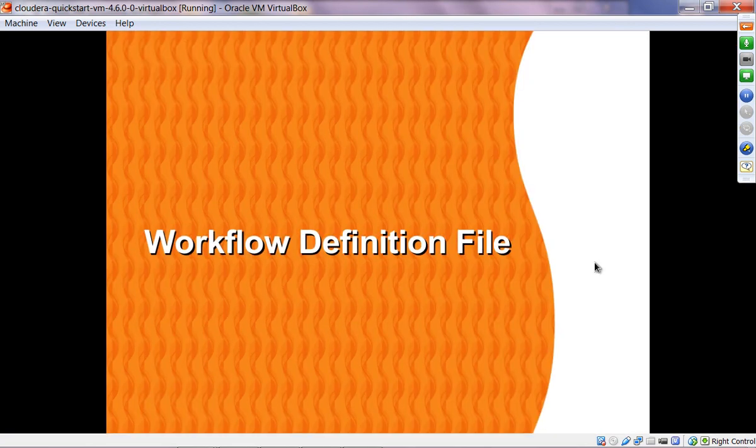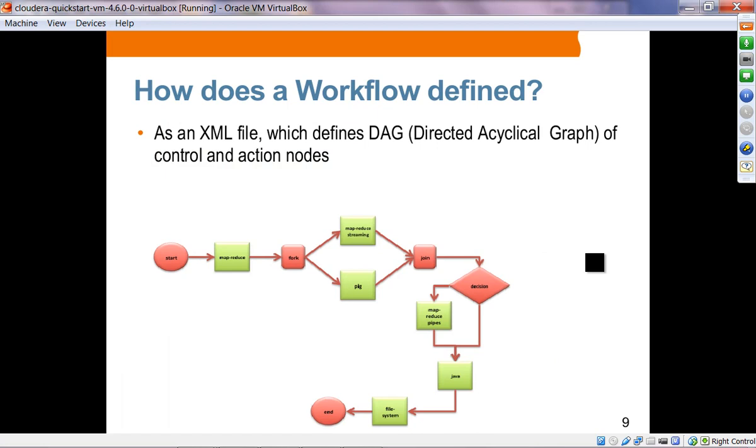So, the concept of the workflow definition file. The way that you want to execute your workflow is to define a workflow definition file. It's an XML file which defines what is called a directed acyclical graph of control and action nodes. By acyclical, that means you cannot have a workflow be circular. It has to go in one direction.